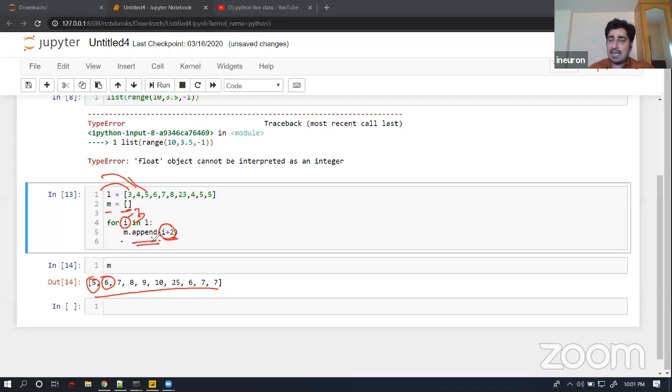So append is a kind of operation by which you will be able to insert data inside a list at the end or at a tail position.